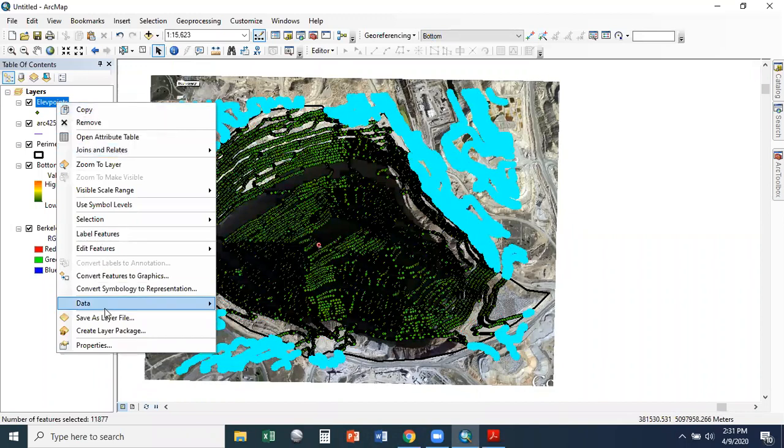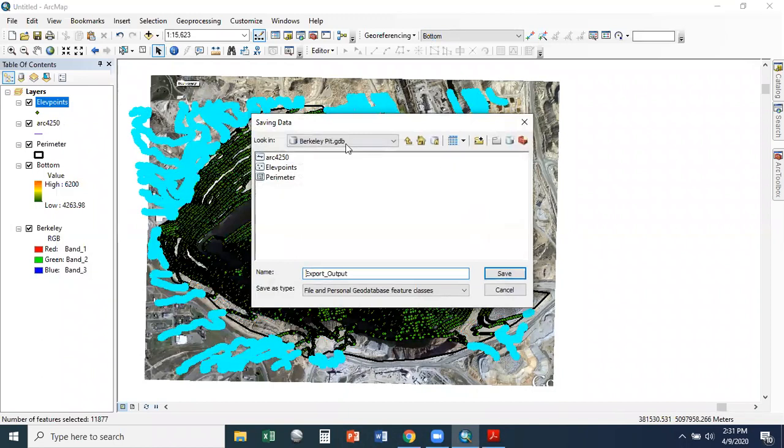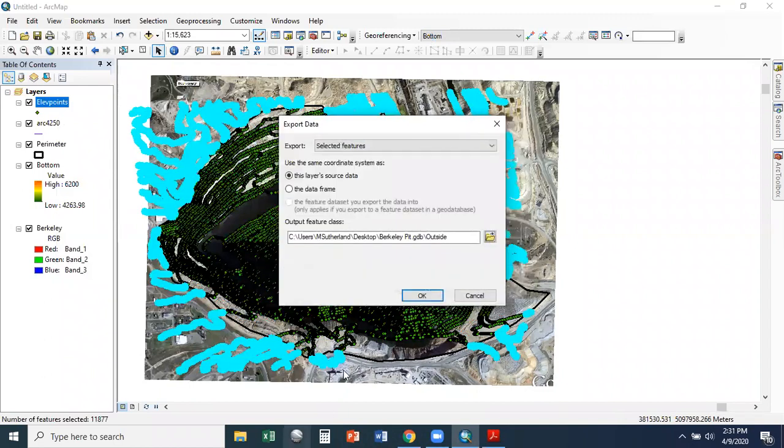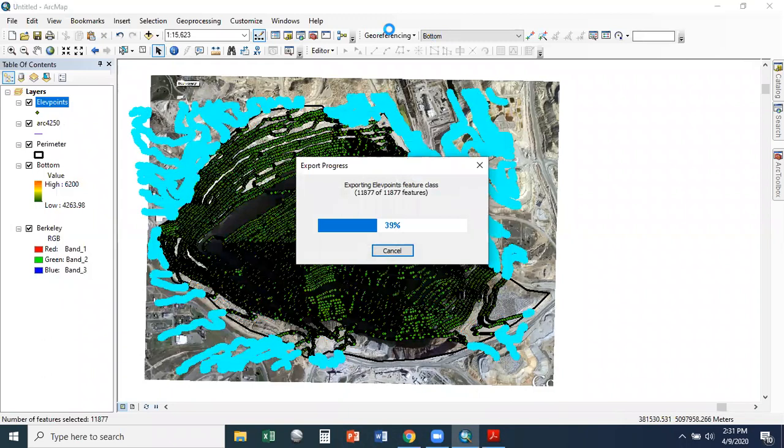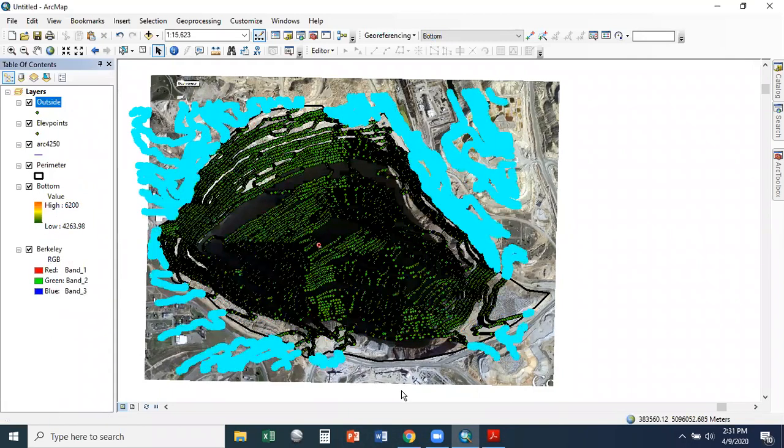So right click, once they're selected, data, export data, and put them wherever you want to put them. I'm putting mine in that Berkeley Pit geodatabase. So I'm going to call this outside and say okay. Yes, I want to add it to the map as a layer.